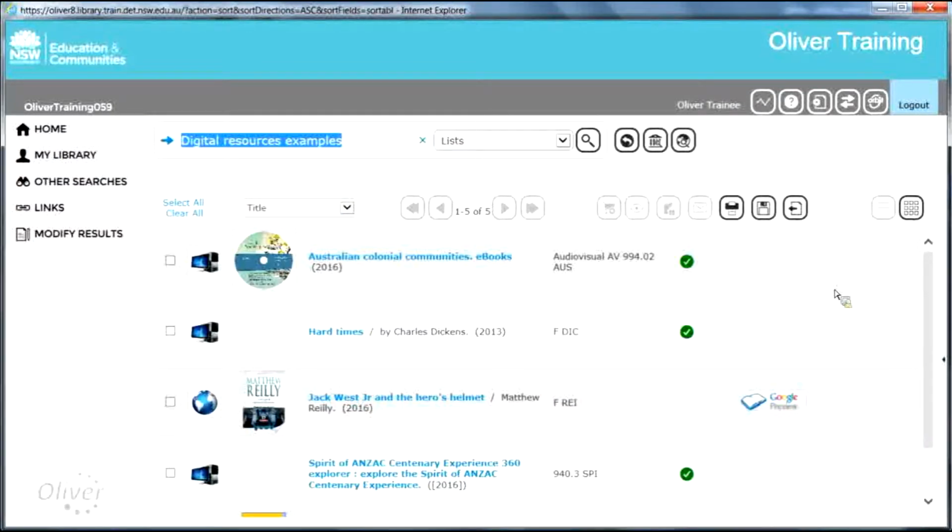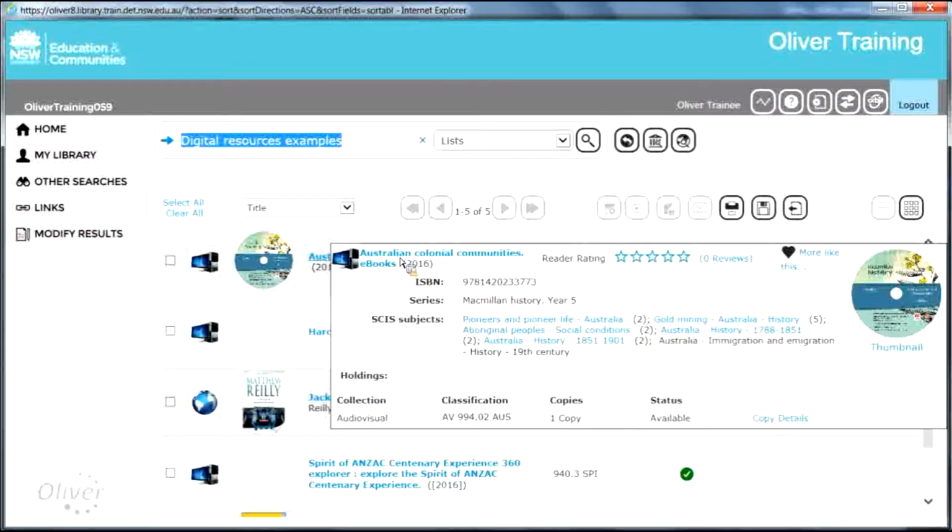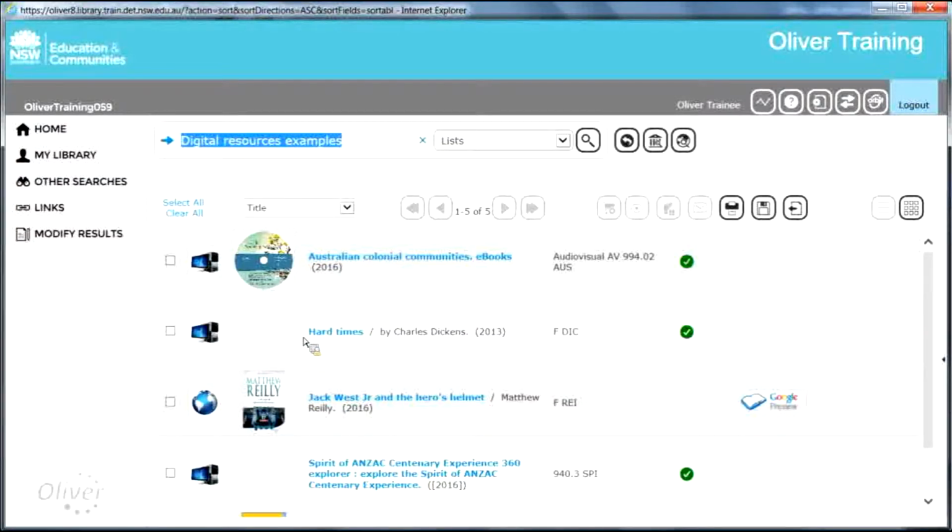The first of our records is the CD-ROM. We can see it's got the image that we attached. We'll hover over that title to see some further details, and we can see it's a physical resource with a copy that's available in the audio-visual collection. That's just a normal resource, very similar to what you do for a book.